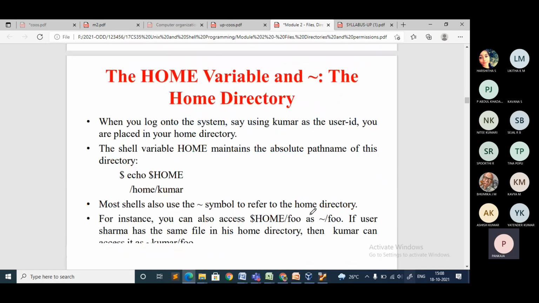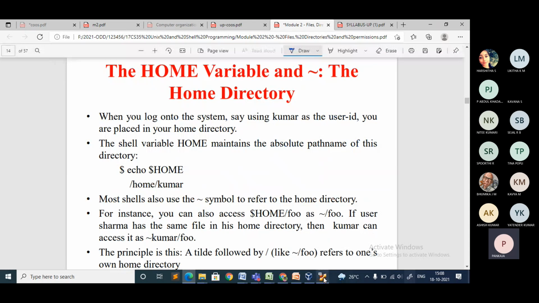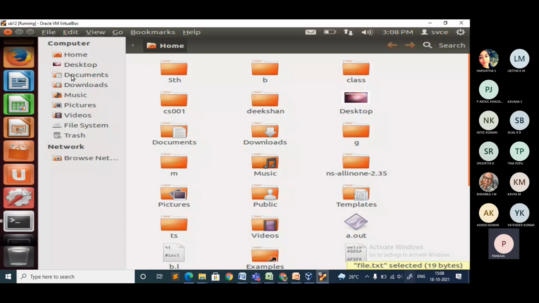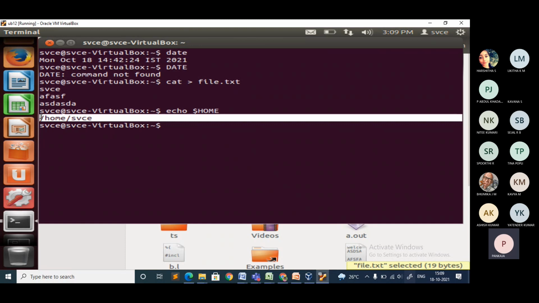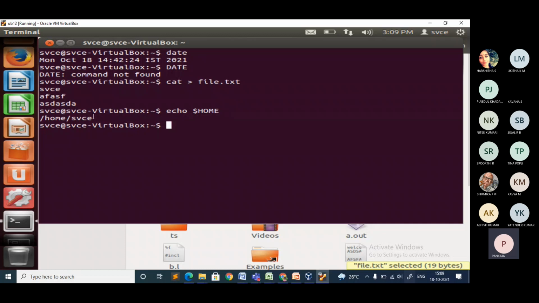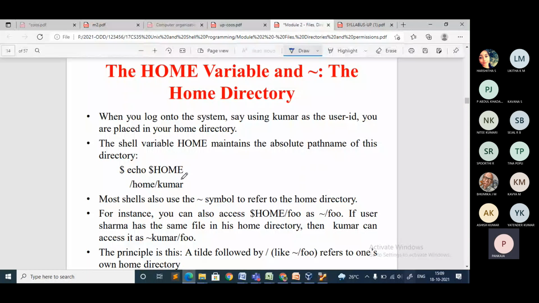Okay, so now in case you want to know what your home directory is, what path you need to represent, just try to echo your home. It will specify which is my home directory. Can you see? My home directory is slash home slash svce. Depending on the name you give while installing this software, you are going to get that. So this is the command used for checking what my home directory is. You can just echo it.